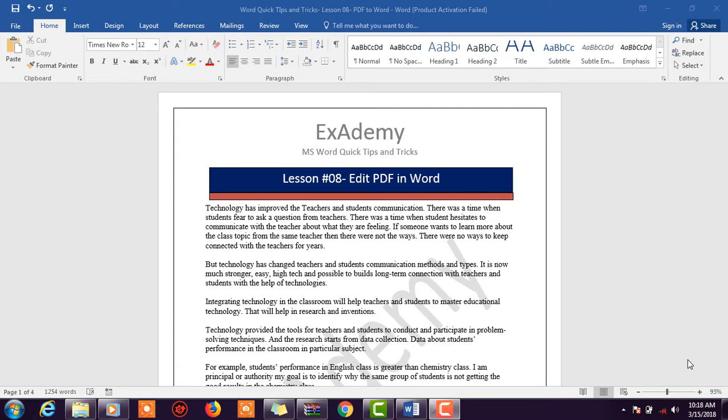Microsoft Word has the ability to convert PDF files into editable Word documents, and it can save us a lot of time when we don't have access to the original files from which the PDF files were converted. So let's see how to do that.